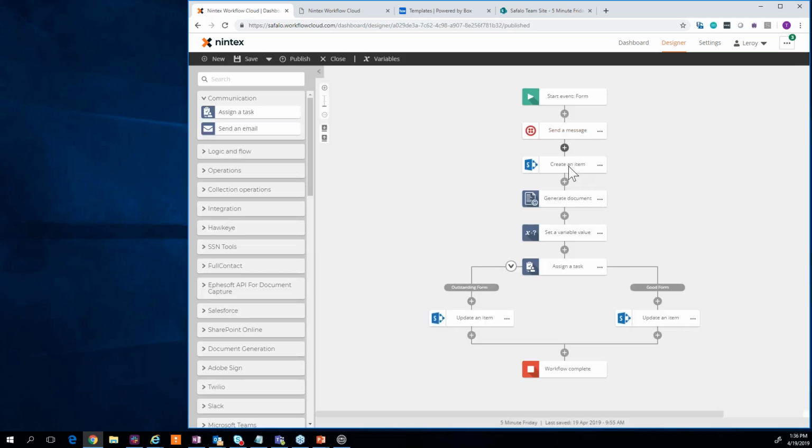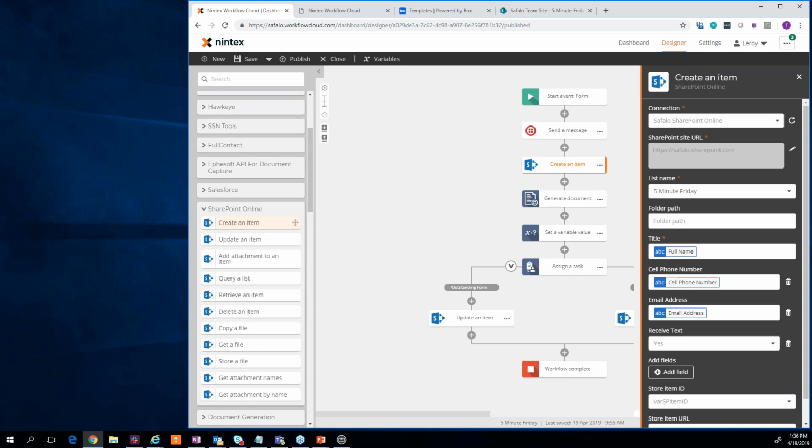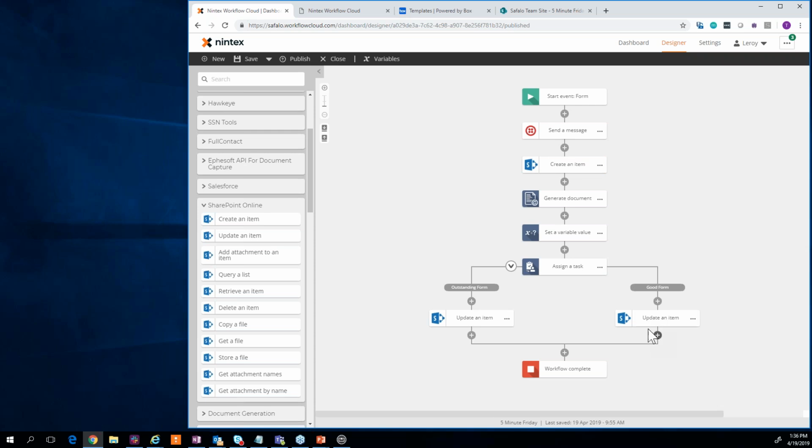The other thing we did is we created that item in SharePoint. We've got all these actions over here on the left-hand side, including the SharePoint actions. So we can grab that create item and bring it over. So you just type in your site, pull down your list, map the data, full name, cell phone number, address, and if the text message went, and then we stored that ID right here, the SharePoint ID, because what I want to do is I want to go back and update it here in just a minute.